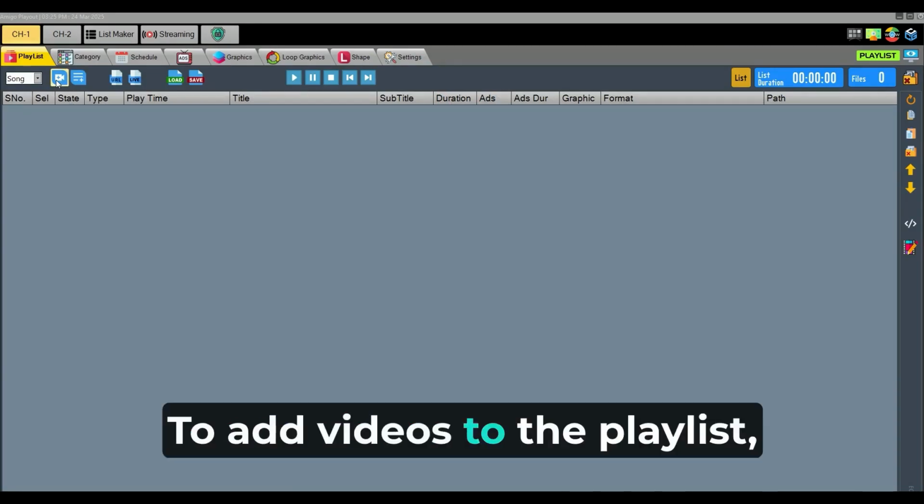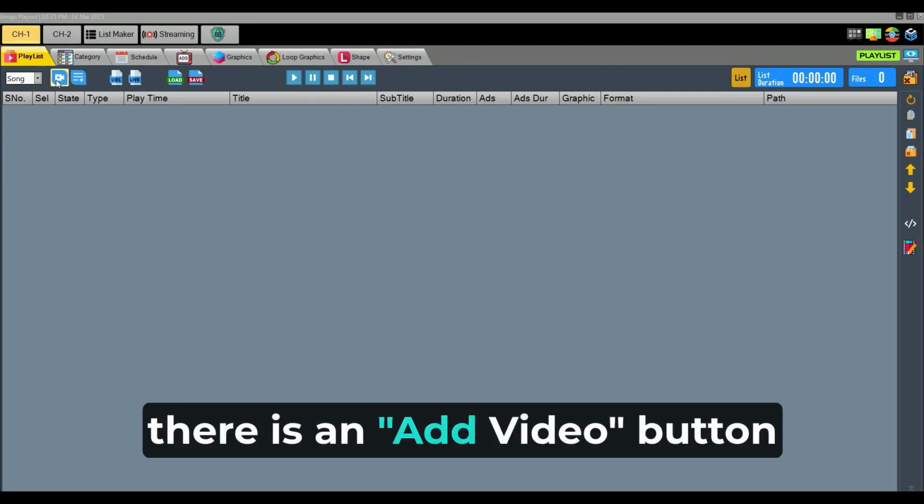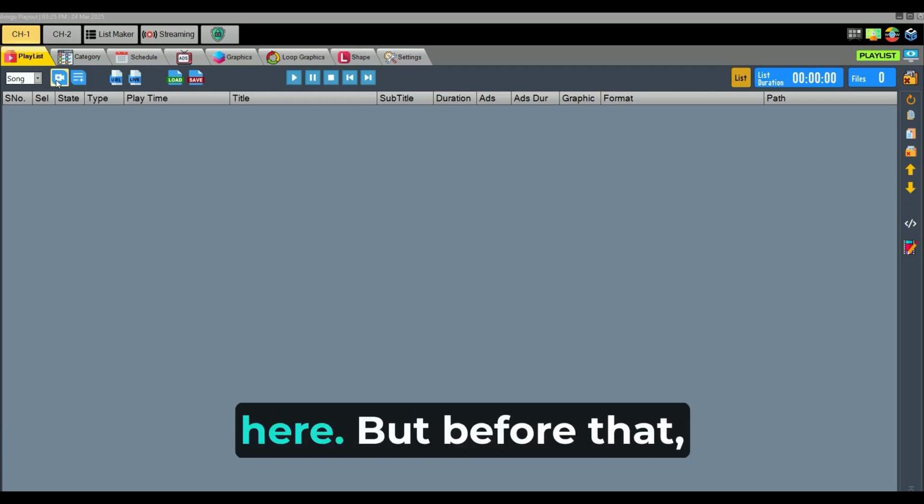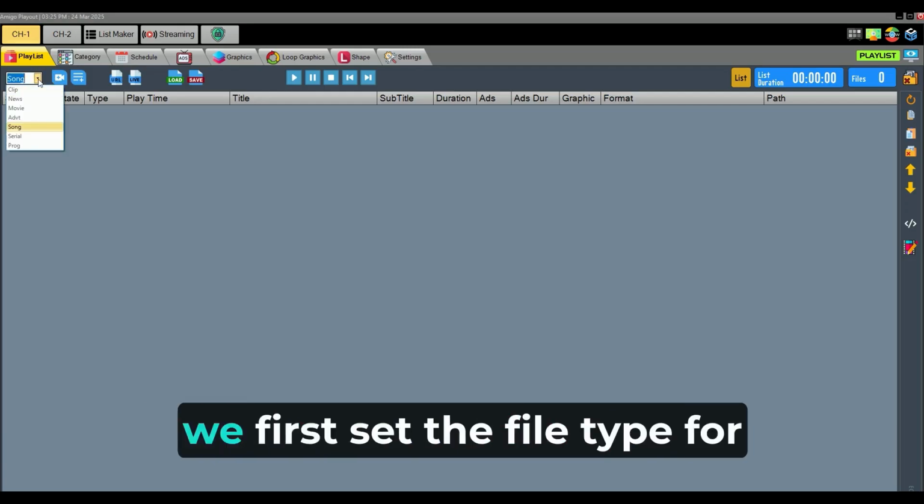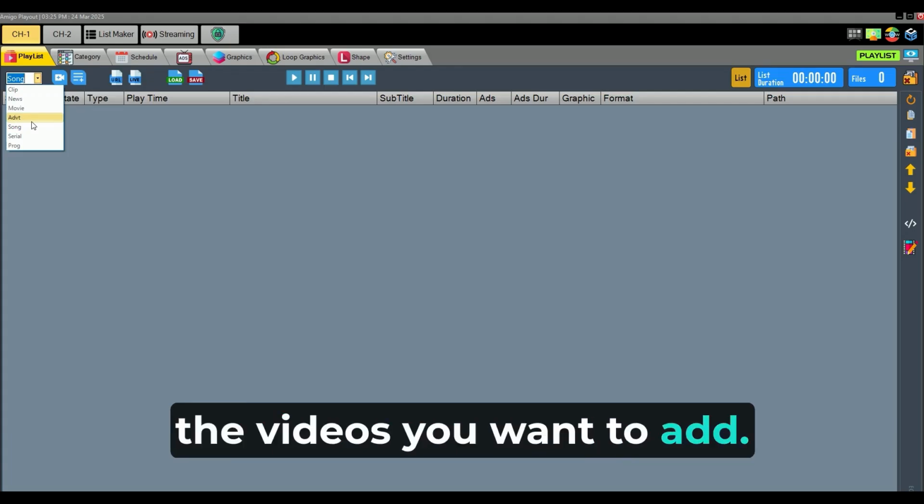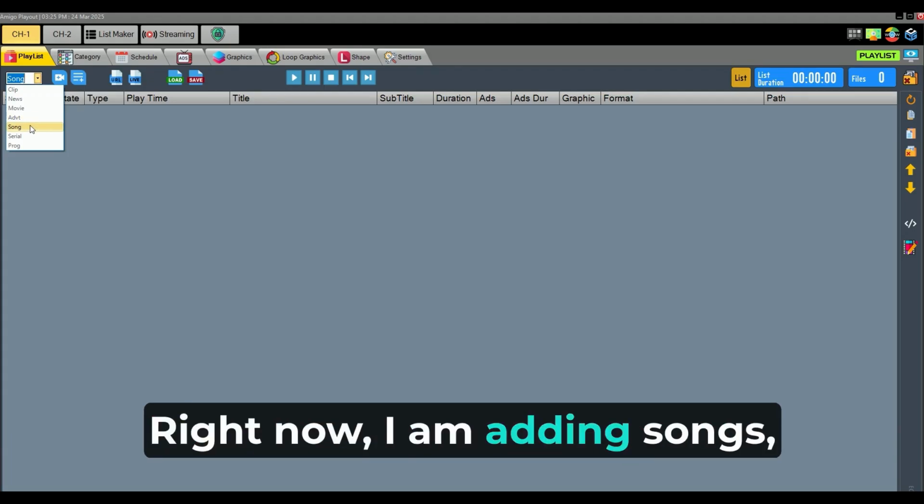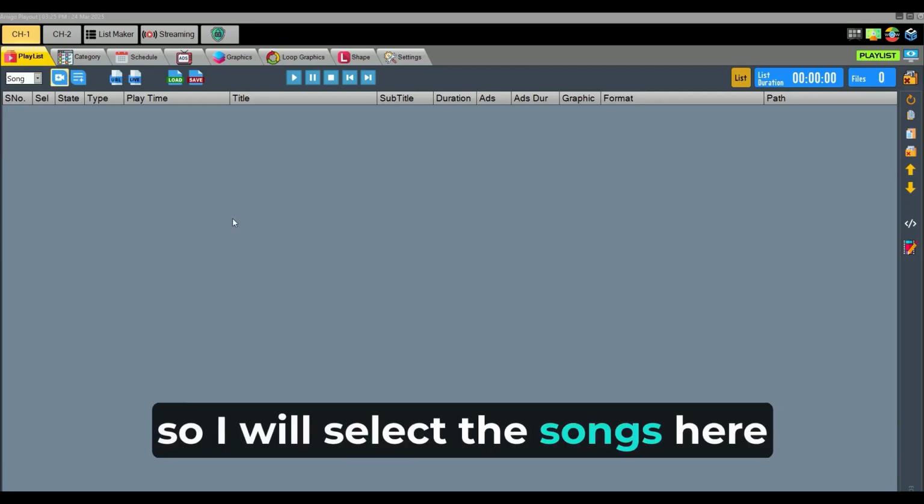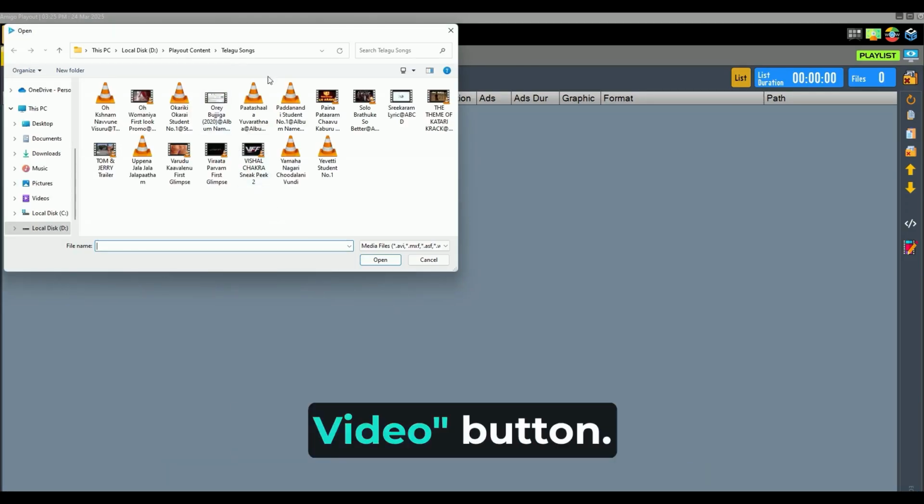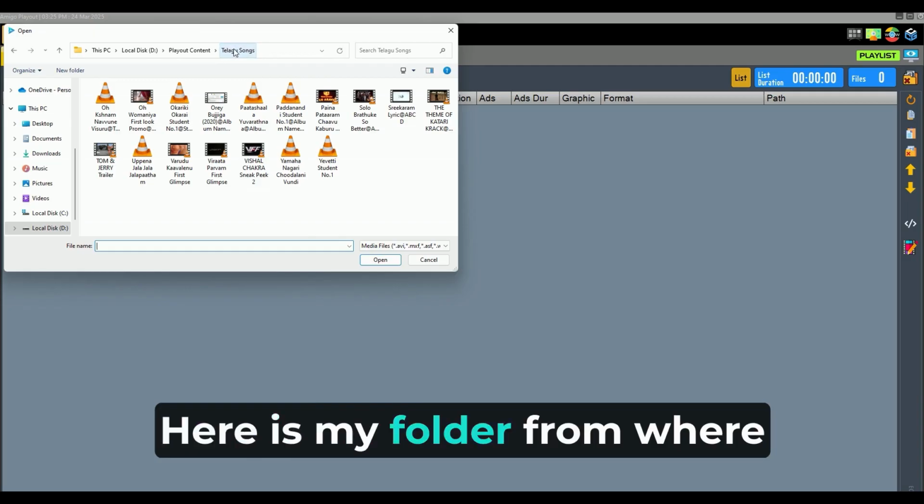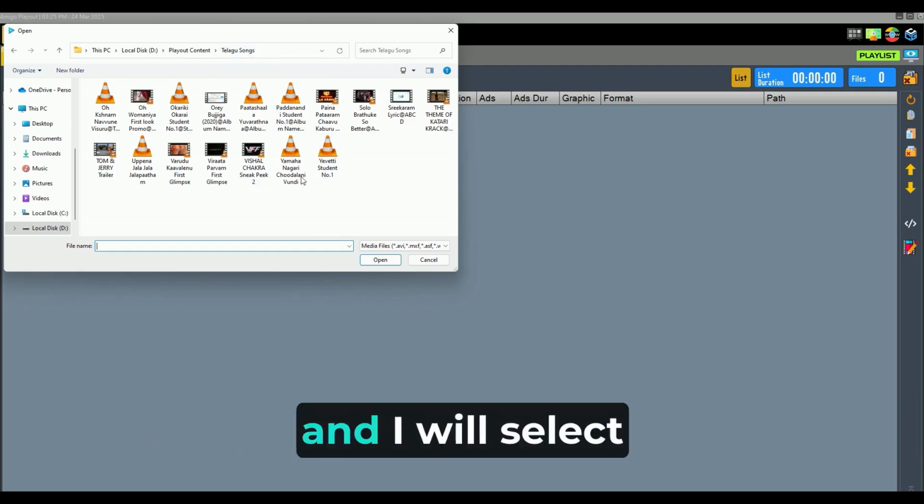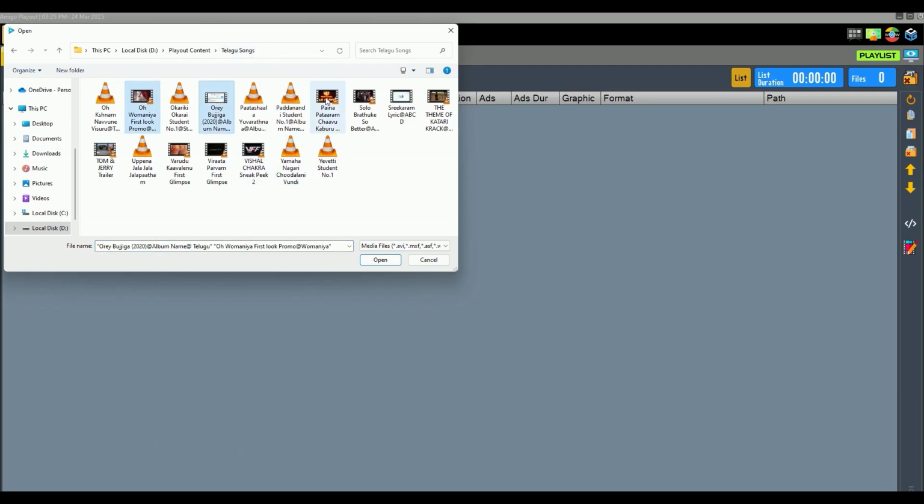To add videos to the playlist, there is an Add Video button here. But before that, we first set the file type for the videos you want to add. Right now, I am adding songs, so I will select the songs here and click on the Add Video button. Here is my folder from where I want to add videos, and I will select them from here.